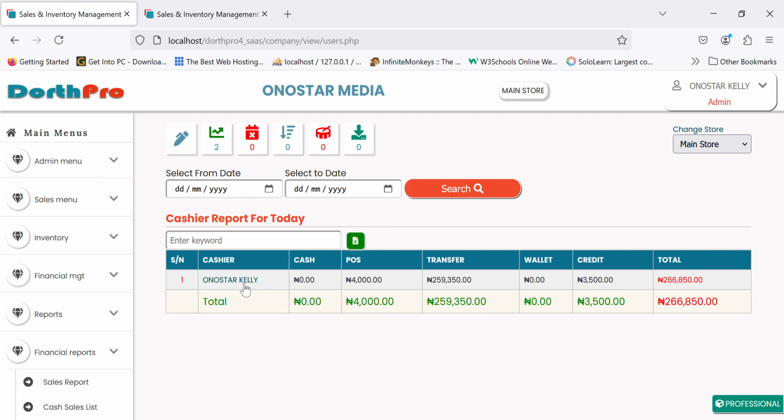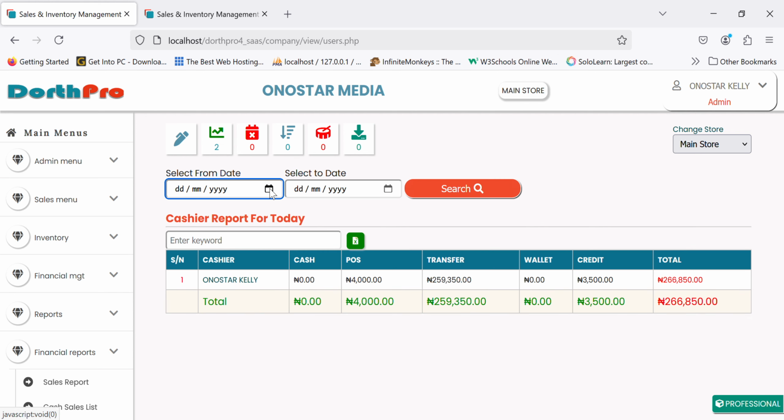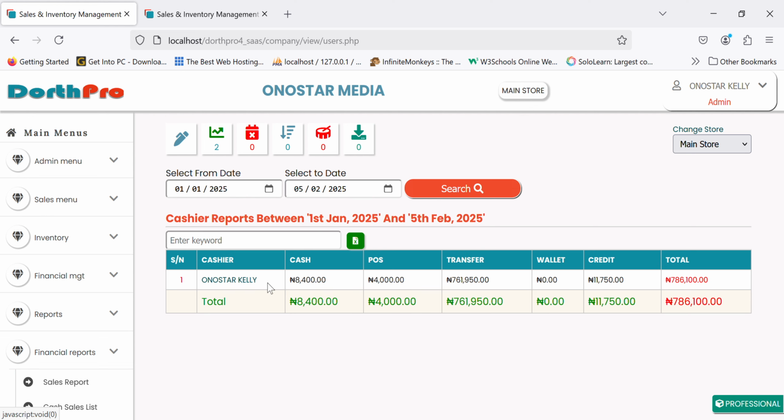However, if I want to see what this person sold, I can click on the name of that person and it displays all of the transactions that this person made for that day. You can also select a date range to see everything that this person has done, and to see everything that all your cashiers have done. There are other cashiers, you see all of them lined up here that have made sales.